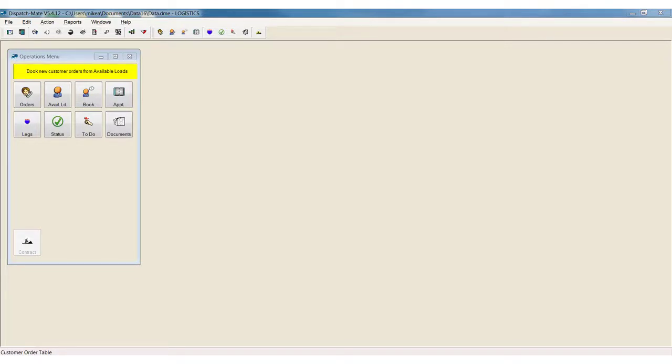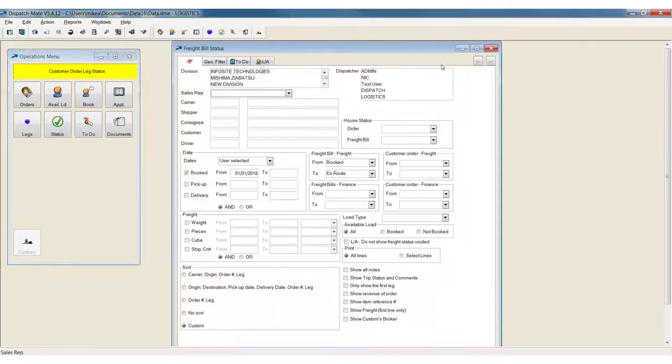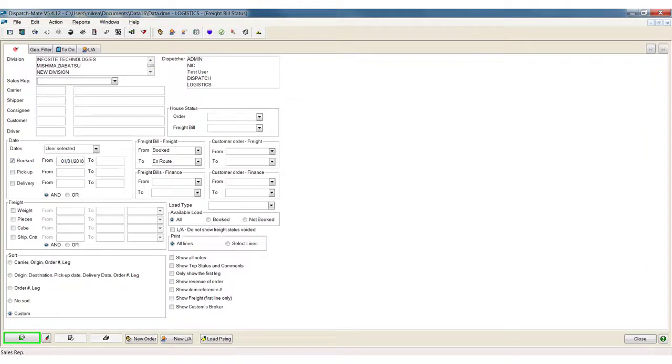This video will present the third-party logistics features found in the DispatchMate software. Logistics users work primarily in the status board. This is the central location to work from, as all the main logistics functions are combined within this one window.